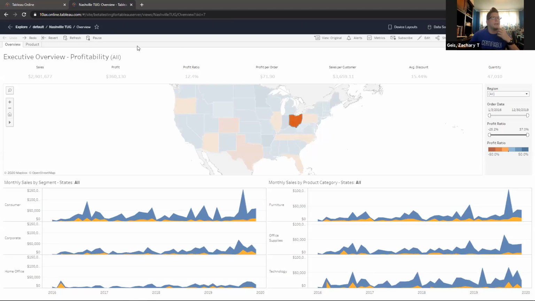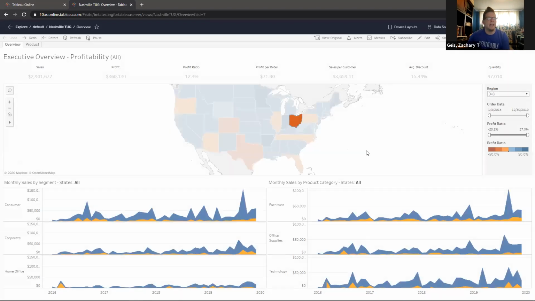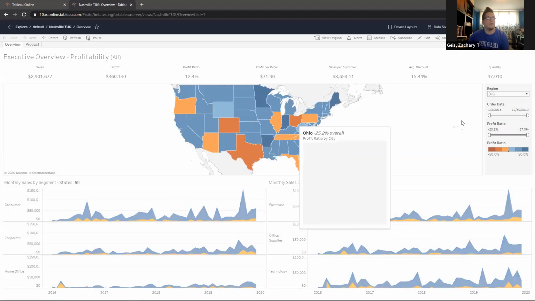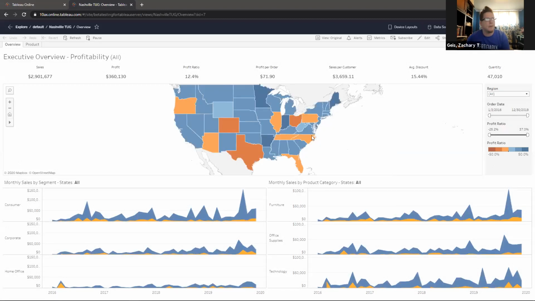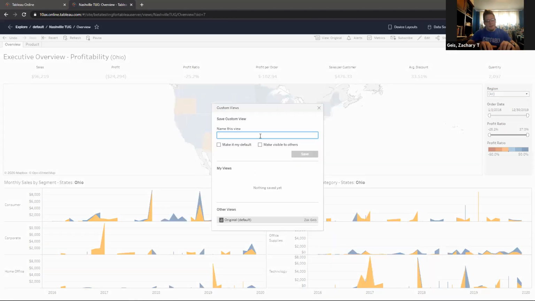Those are all kind of basic, but the right side is where I think it gets a little more interesting. On the right side, I can create a custom view. This is really helpful, especially if you work with users who, let's say, I'm in Columbus, Ohio, so maybe I'm interested in Ohio. So what I can do is save this and say Ohio view, make it my default. I can also make it visible to others and play around with some other settings.